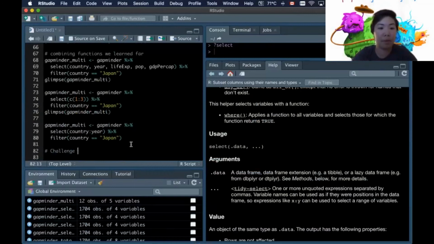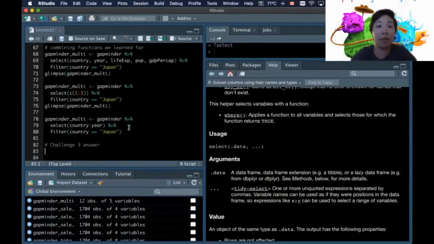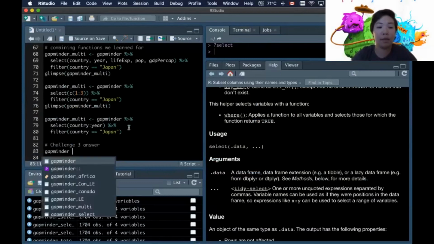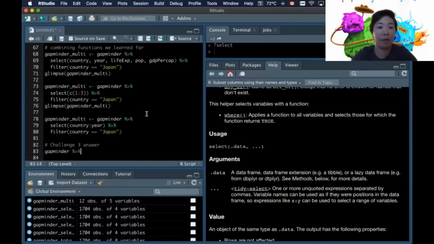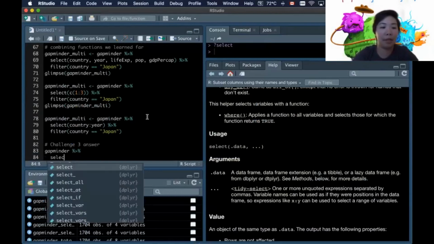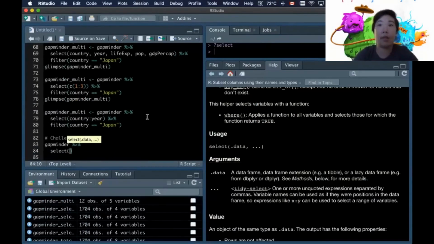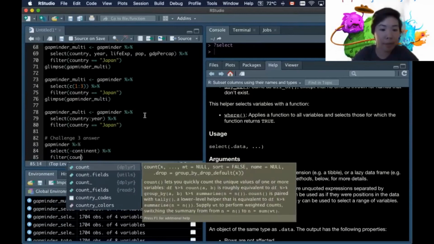So my answer, and it's not the only answer, is gapminder, and we're selecting. We don't want to select continent, but we want everything else. So the challenge is to negatively select continent. I don't know what the best wording is. Anyways, use the negative symbol there. And filter for country only for Canada.